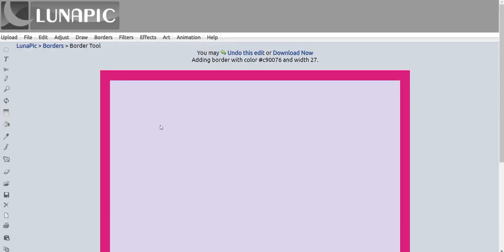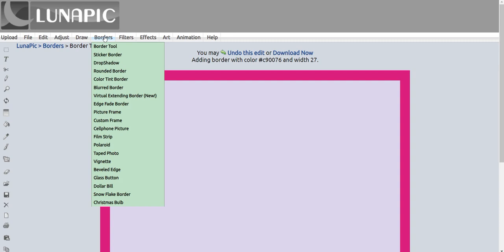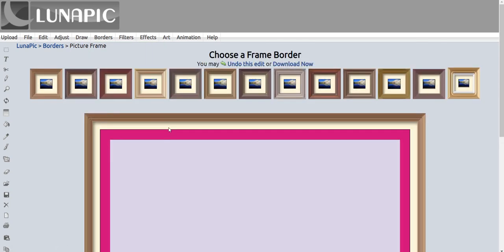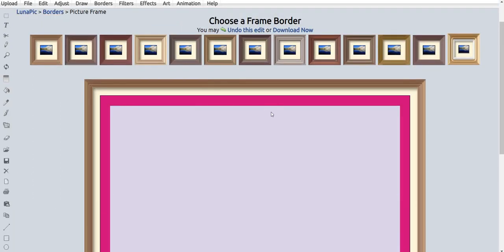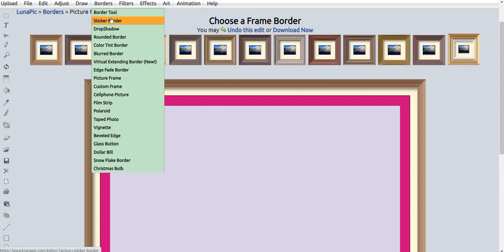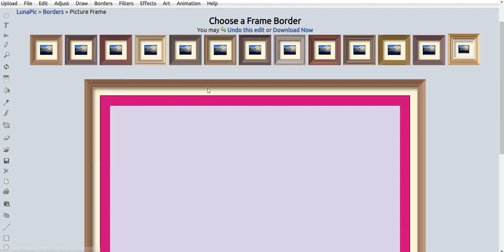Now, once you've got your border, you can apply another border. If you go into borders, you can select another type of border like picture frame. For example, if I click on that, I'm going to get another border like this. So I think I'm going to stay with these 2 borders that I have. It looks pretty good. You may decide to get another border if you want. So remember, you go border tool first, and then you can also add picture frame.